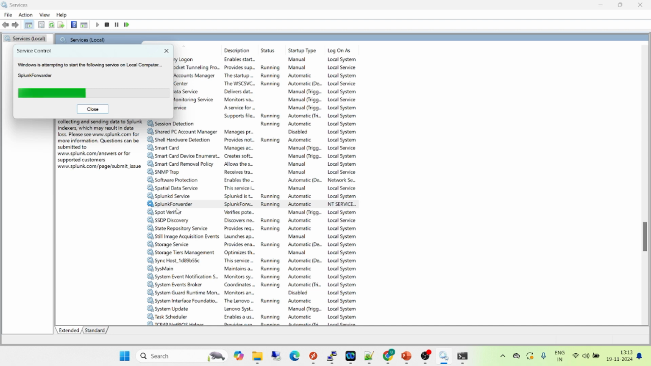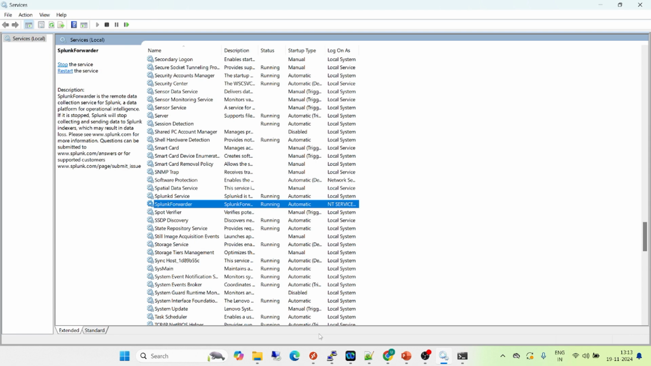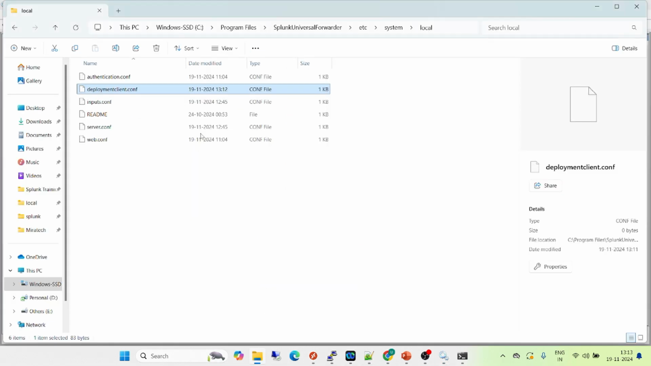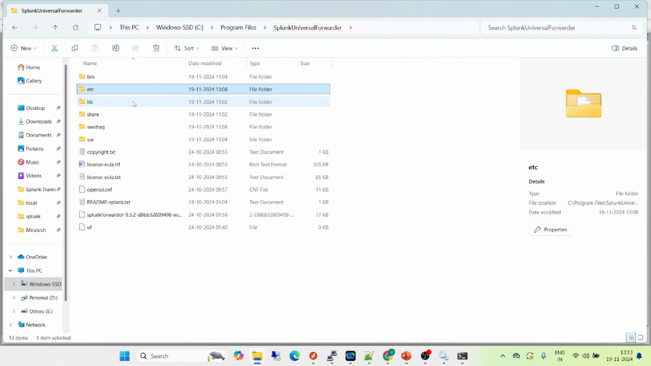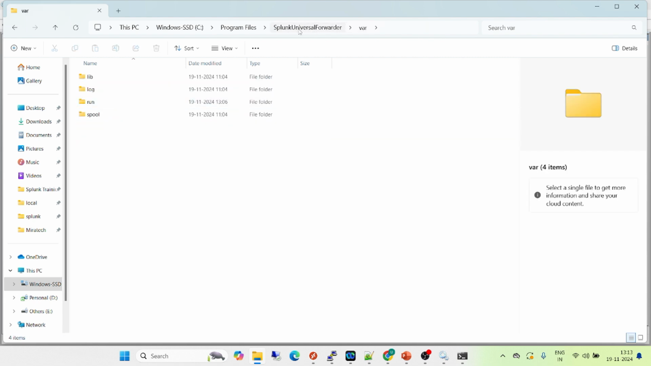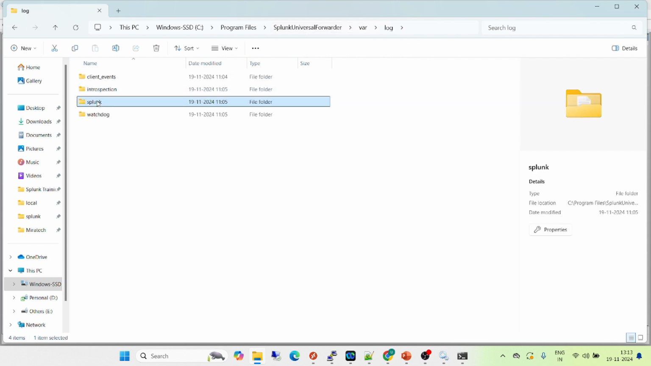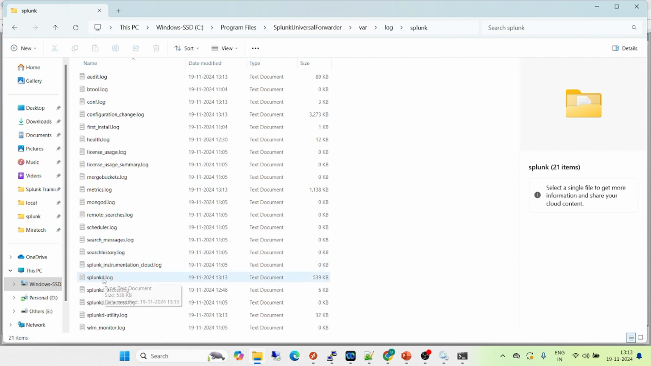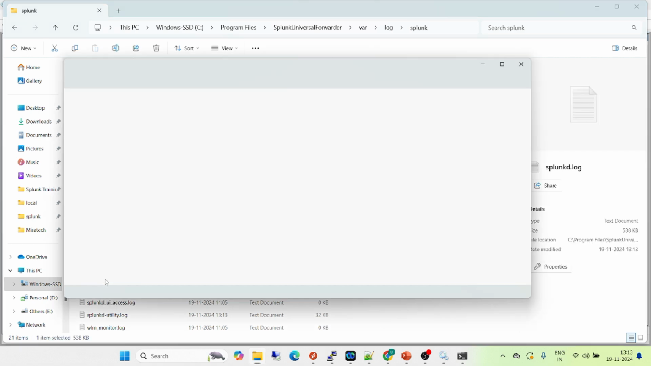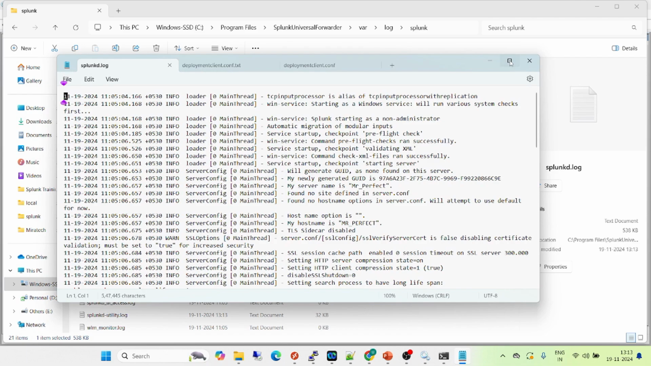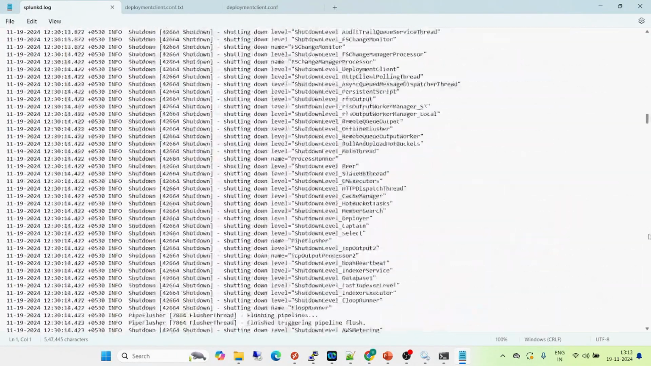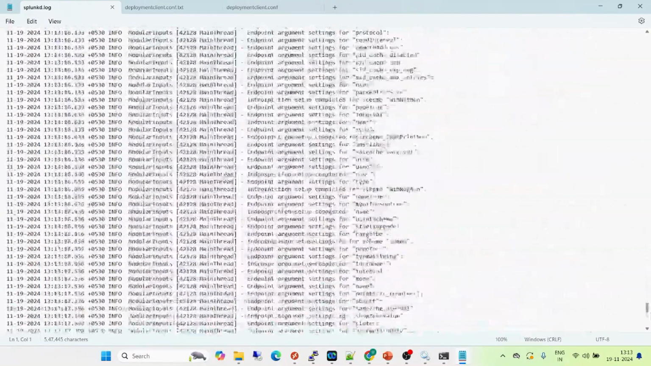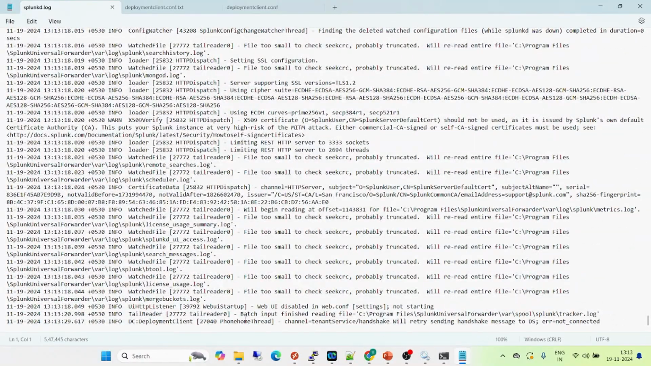You have to restart the universal forwarder, not the Splunk Enterprise. I have restarted. Now we'll have to go and see the logs. Go here, and where is the log stored? Under Splunk, under the logs, and then again the Splunk folder. The most important log of Splunk is the splunkd.log file. You can open this and search for the keyword phone home. Maybe you will find it because we just restarted, so you will find it at the end of the file. You see, phone home thread is starting.